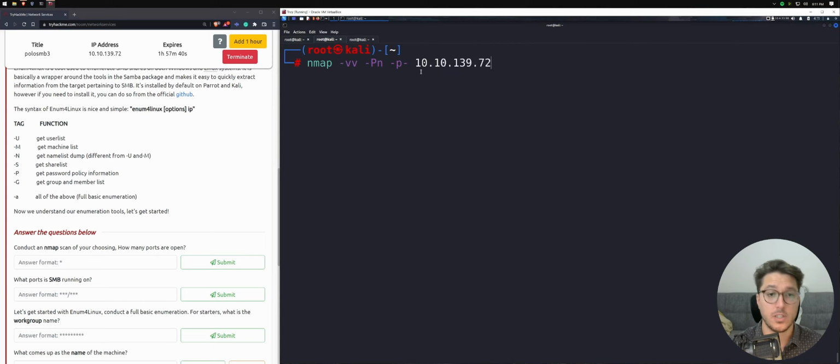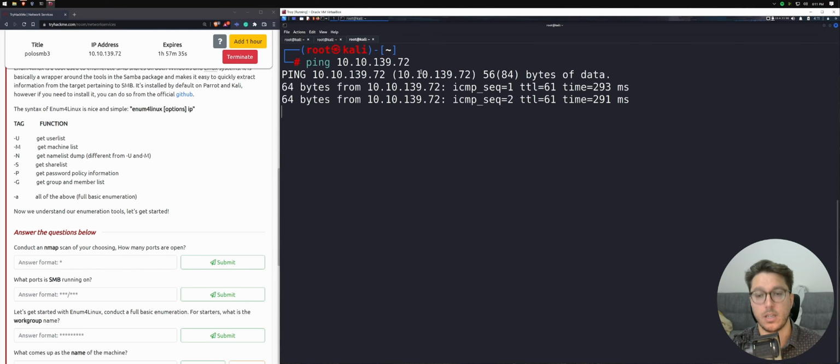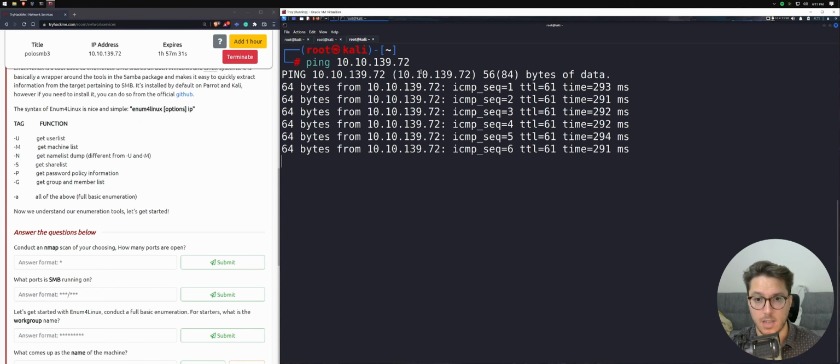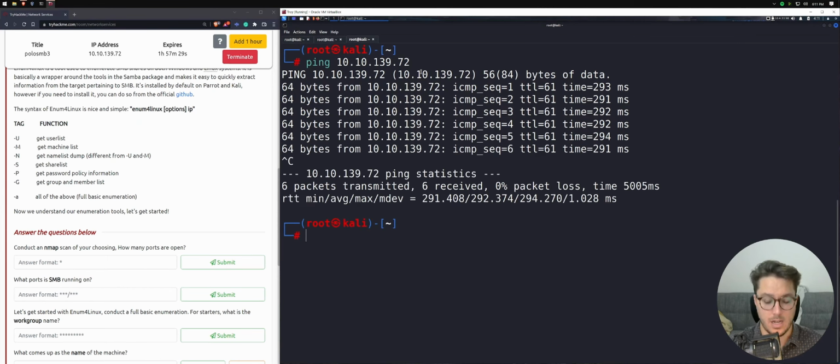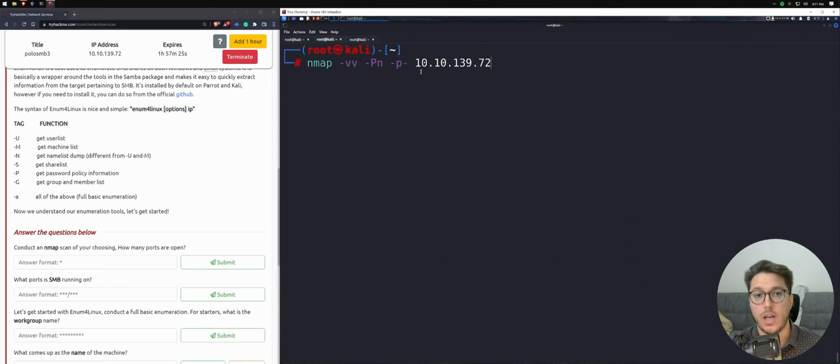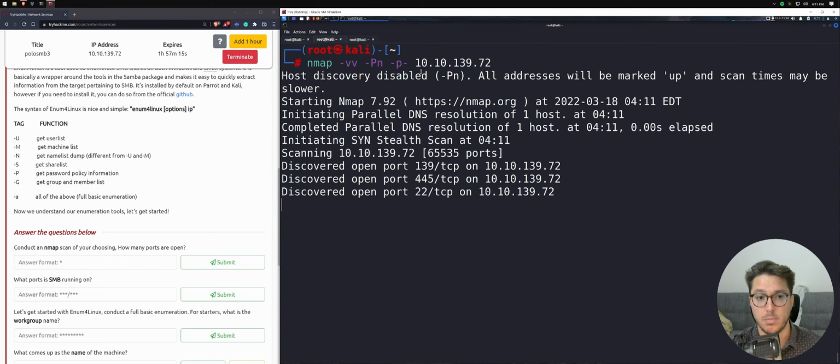Before we do that, I'm just going to go over to this other tab and see if we can actually see the box by just a ping. Cool. So ICMP packets or ping packets are enabled on our box, which is cool. So I think that this is a good place to start. I don't know if I have to use the Pn, but I've had good luck with it. I could increase the speed, but I'm feeling pretty good with that.